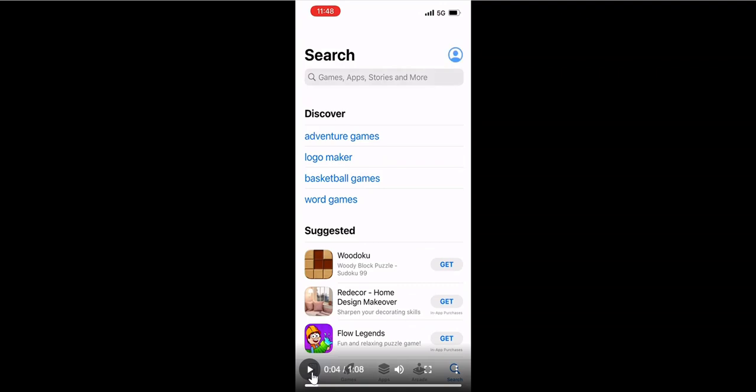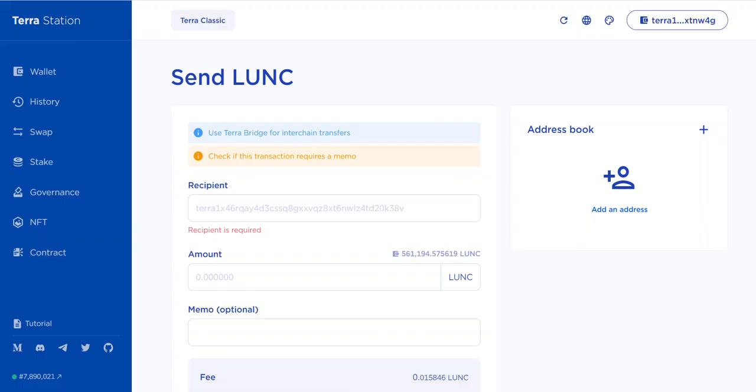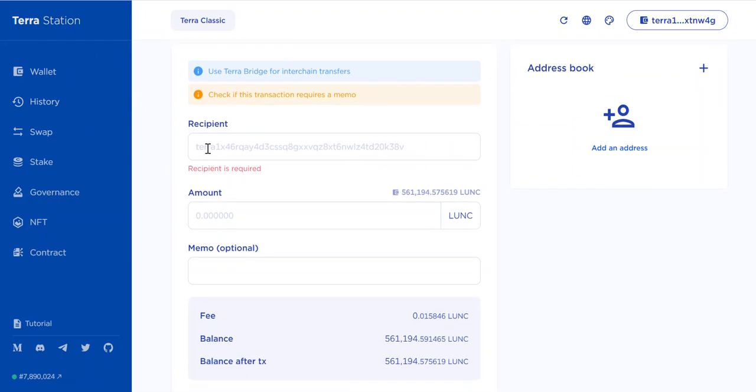But in case you want to send it somewhere else, it is an extension to the browser on my desktop. For example, you want to send your LUNC or Luna somewhere. In this case you need to click send, put the receiver's wallet address, the amount for sure, and the memo. I don't know about some exchanges, but for example for Binance it is not optional, it's a mandatory field. You should put a number of about 7 digits, which you will see in Binance, for example, valid once you are receiving the coins from somewhere.